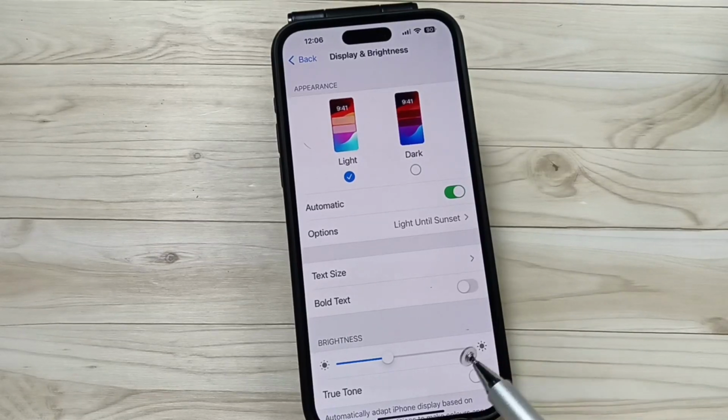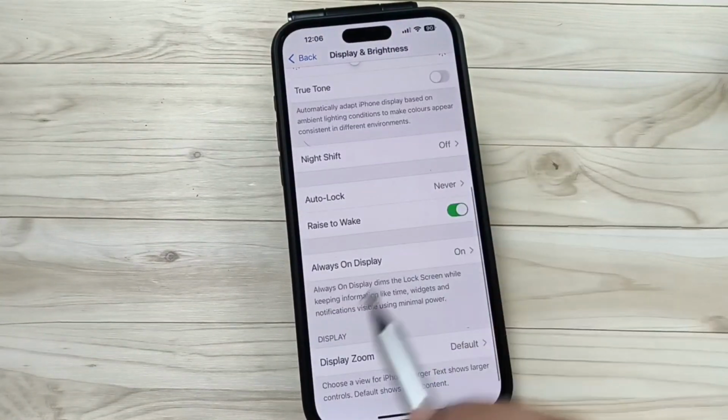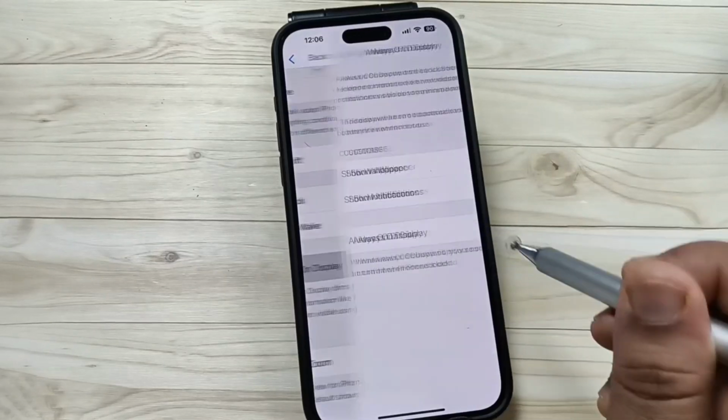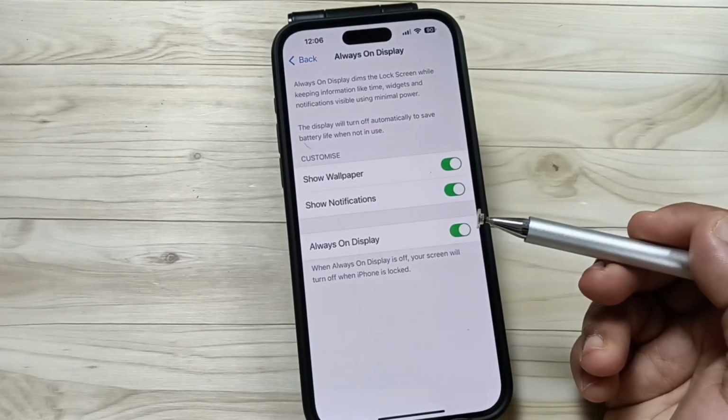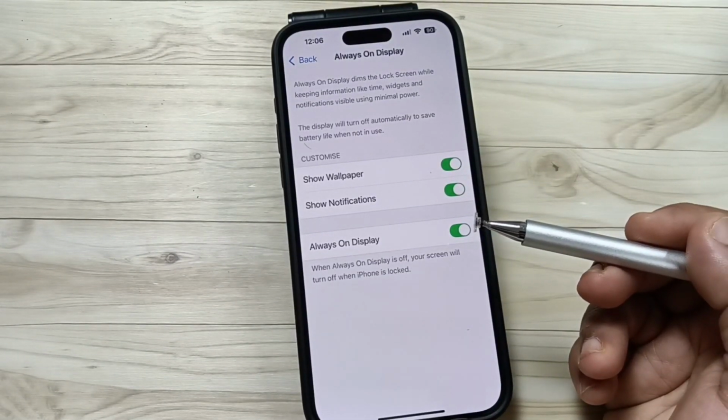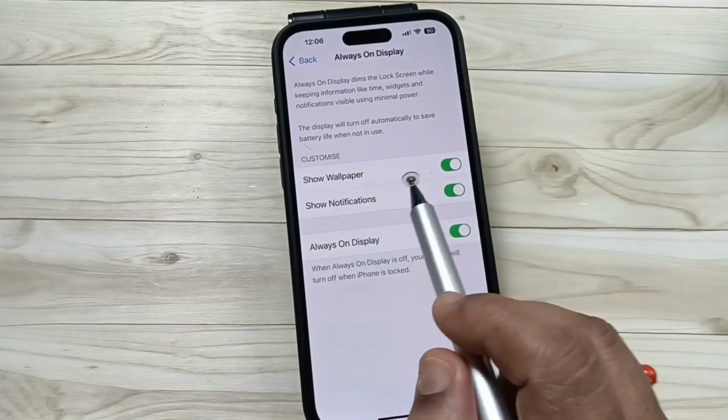Okay, then again scroll down. Here you can see the option always on display. Tap on this one. Now the always on display is enabled in this device. Okay, you can customize this one.